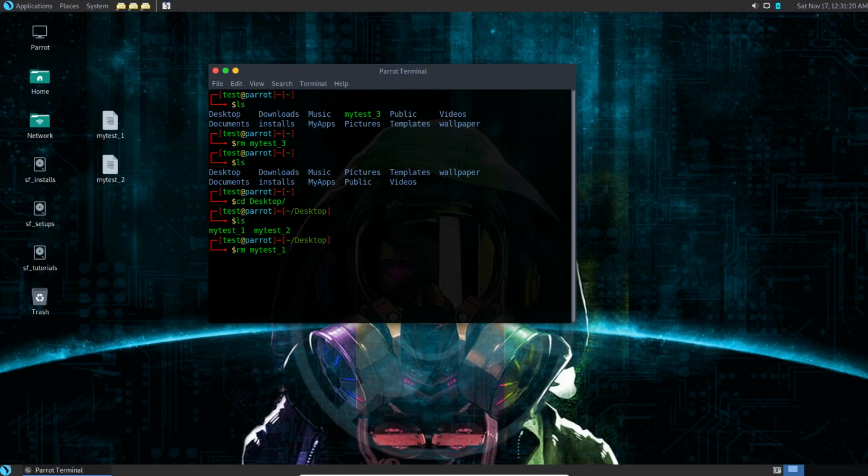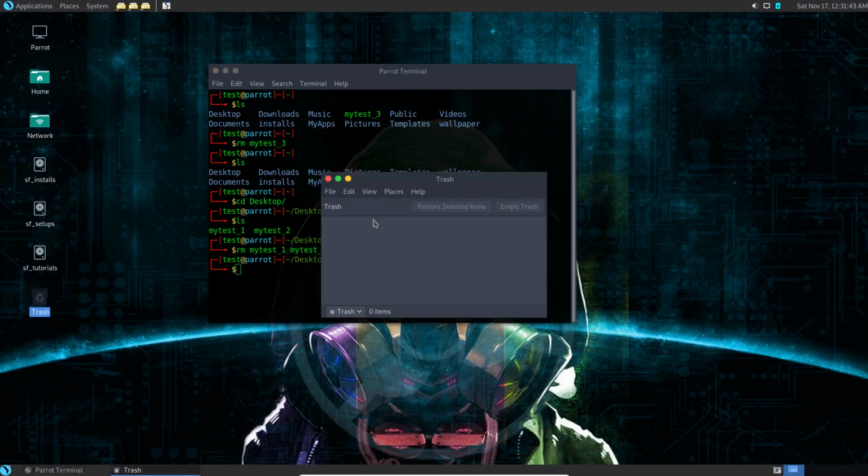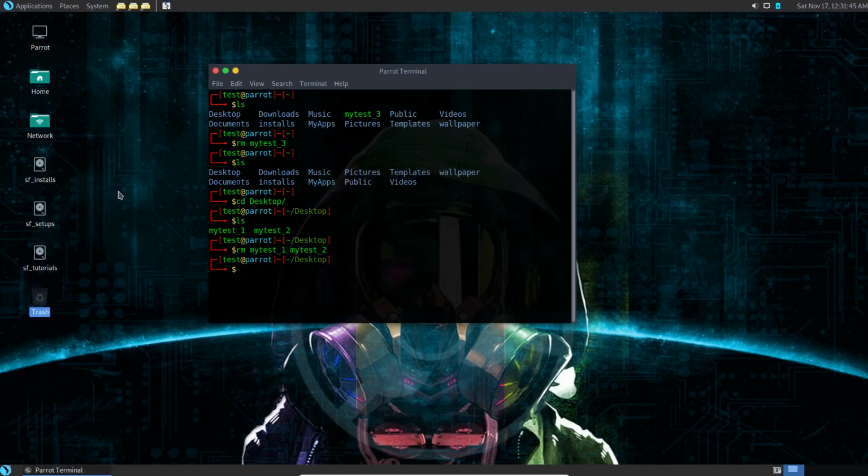What if I want to delete both of them at the same time? We can do that. Space mytest_2. Okay, now I'm going to hit enter, and you see what we have here. Remove this file and this file. Okay, so I hit enter, and did you see that? It disappeared. And you realize we removed them. We didn't send them to the trash can. So remember what I told you? You tell Linux to do something, it does it.